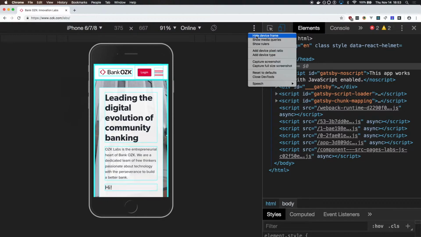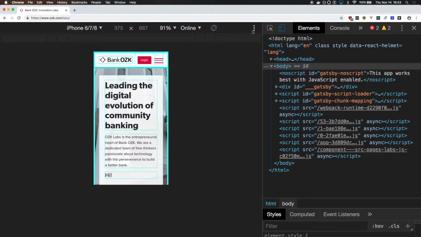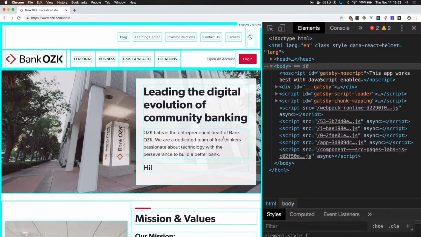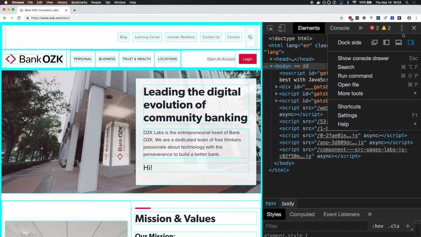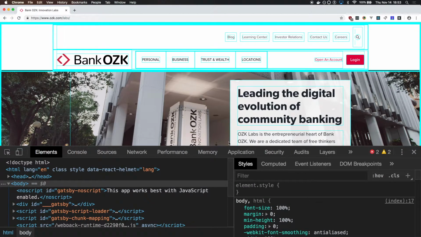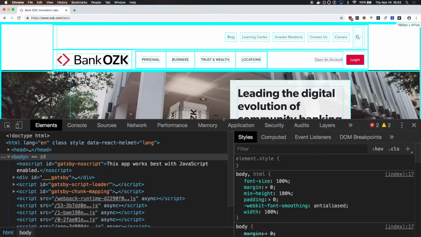Let me go ahead and get rid of the frame because we're tight for space as it is. And again, that shortcut is Command-Shift-M to toggle device mode, and it is this icon up here. Same thing. All right, let's see. Styles.